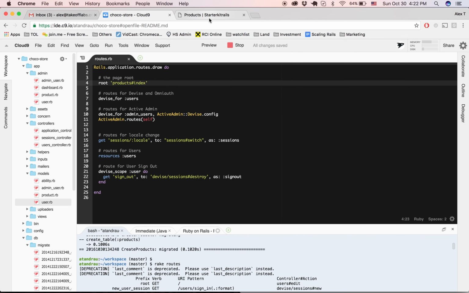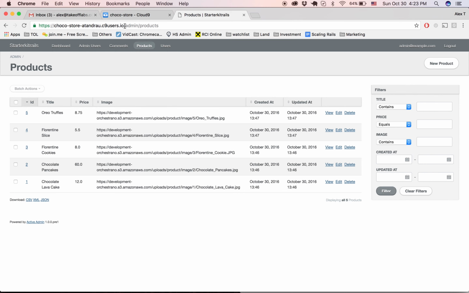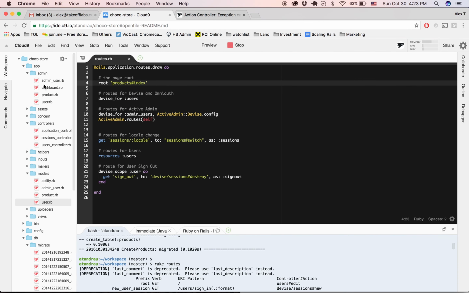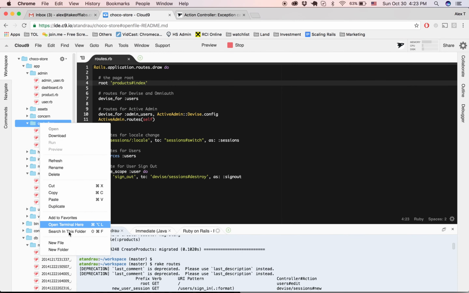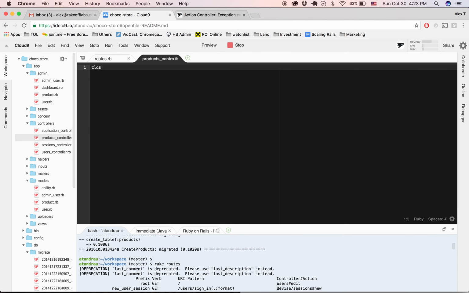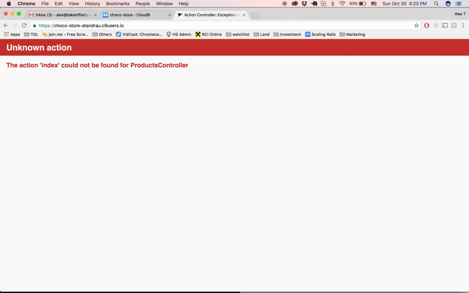I'll save it. If I go back now and I go to / click enter, it's going to say uninitialized constant product controller. Well, that's because I have not created a controller yet. So let me go in to controllers and create a new file, which is called products_controller.rb. And the contents of it is going to be class products controller inheriting from application controller, and end. We go back, refresh. And now it's going to say the action index could not be found for product controller.